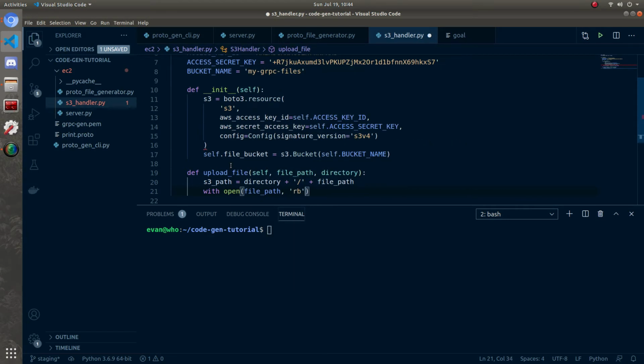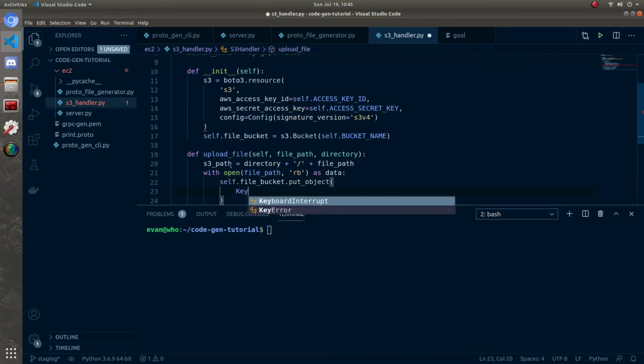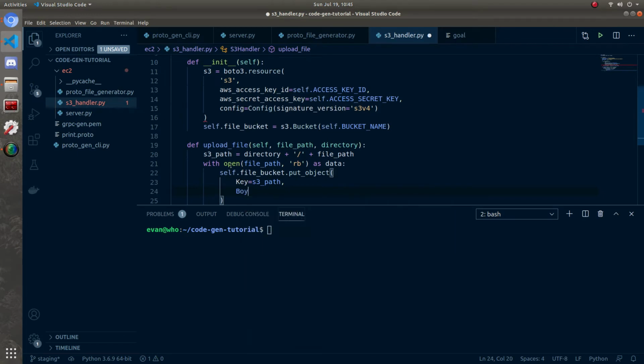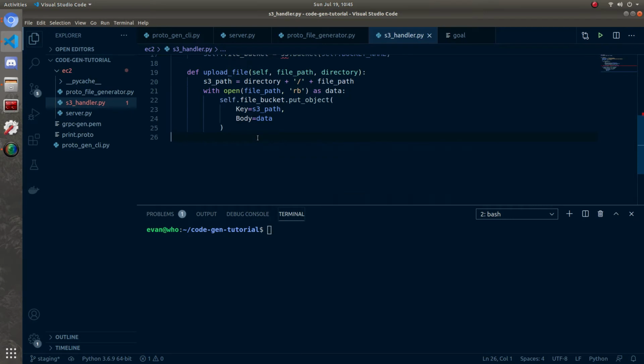And then we're going to open a generated file with the read byte option. And then we're going to use the file bucket class variable, the put object method. Very simple. The key pretty much just means where we want to put it. So it'll be in a random folder name / the generated file name. And the body will just be the data. The data of the generated file, that is.